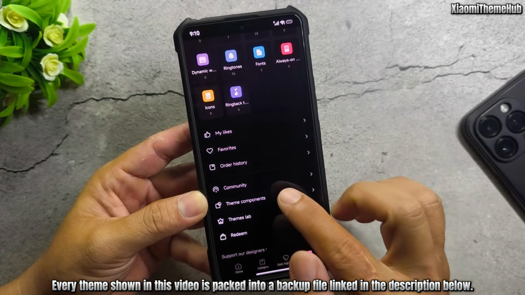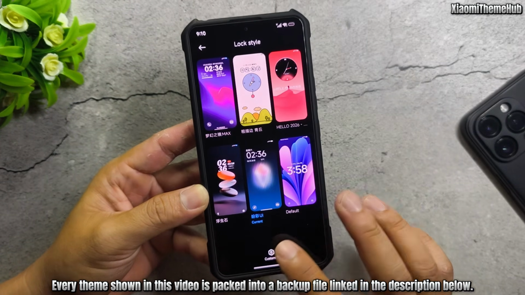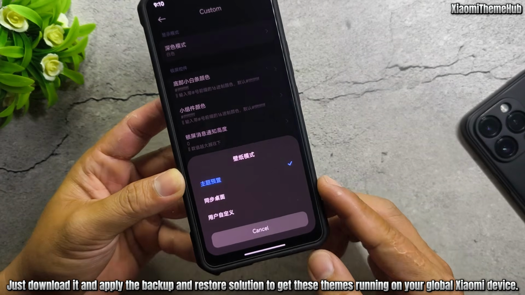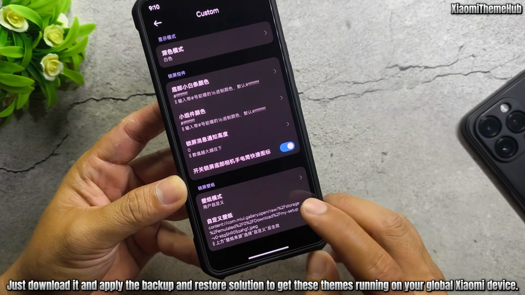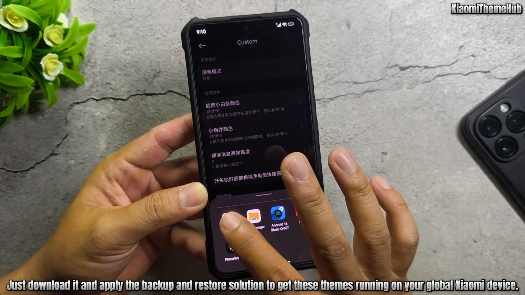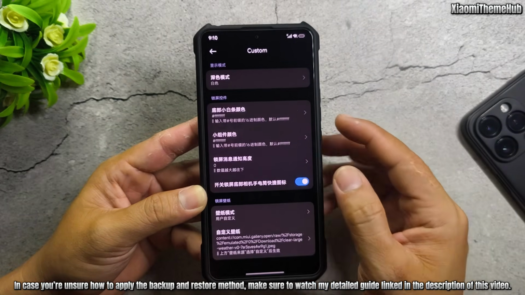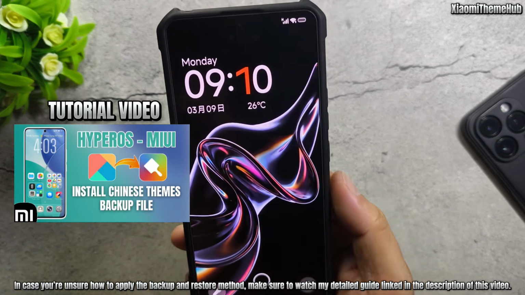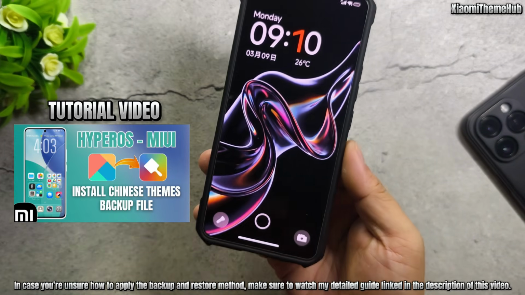Every theme shown in this video is packed into a backup file linked in the description below. Just download it and apply the backup and restore solution to get these themes running on your global Xiaomi device. In case you're unsure how to apply the backup and restore method, make sure to watch my detailed guide linked in the description of this video.